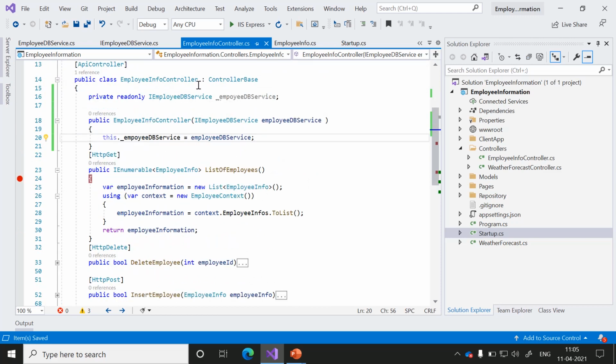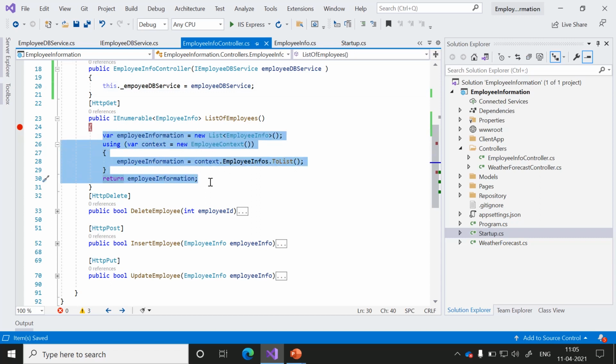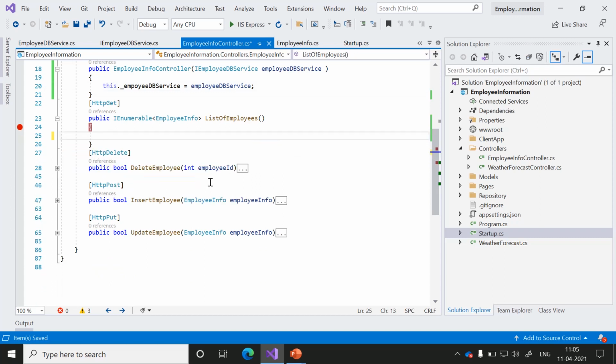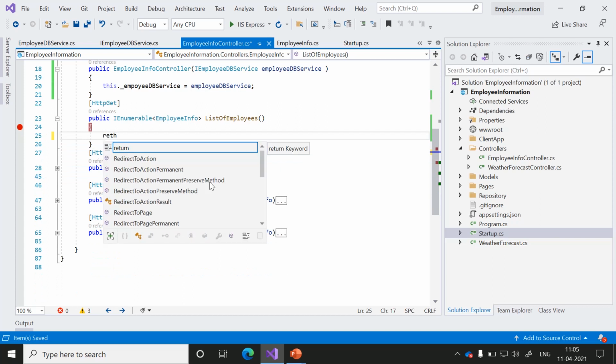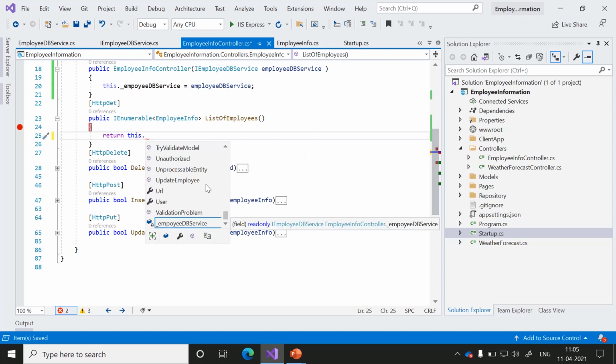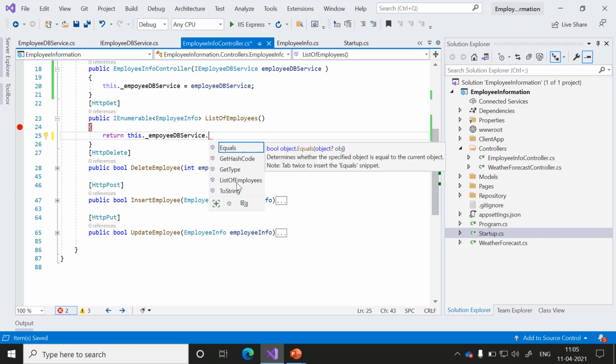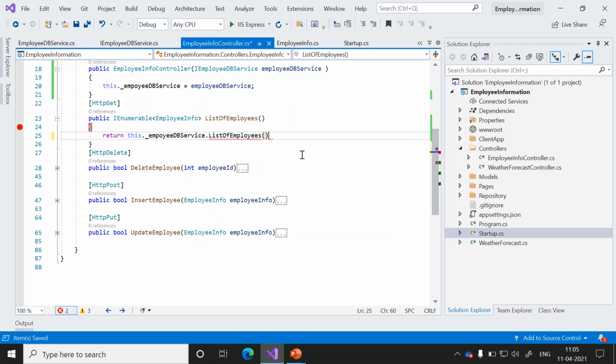Now we are done with the dependency injection. The next step is to remove this dependency completely from the employee information controller and give this dependency to the IEmployeeDBService. This dot EmployeeDBService contains the list all employees.